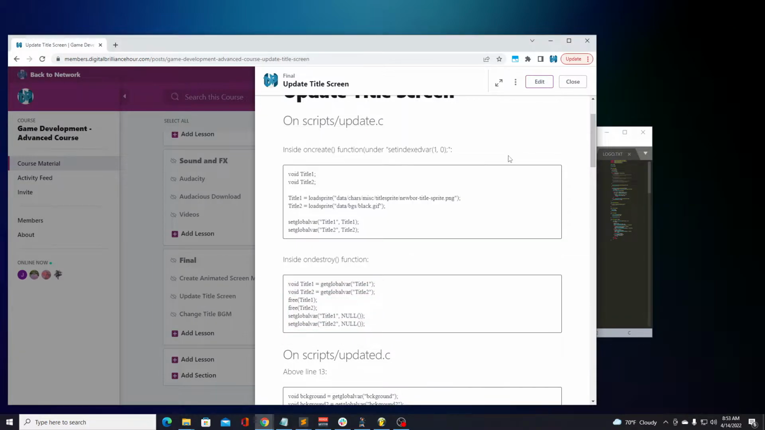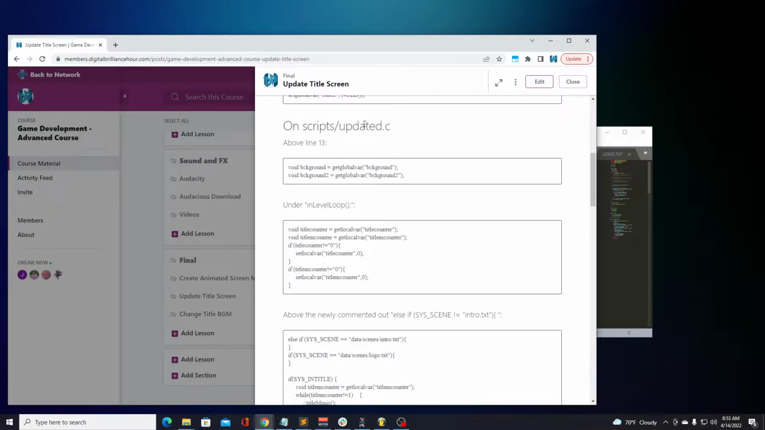All right. Okay. So in the first place, we're gonna start above line 13 and copy and paste these two in. All right. So there is a variable, two backgrounds. We got background 1 and background 2. We use this global variable to change the actual background of any scene that we might want to add an animated model to.